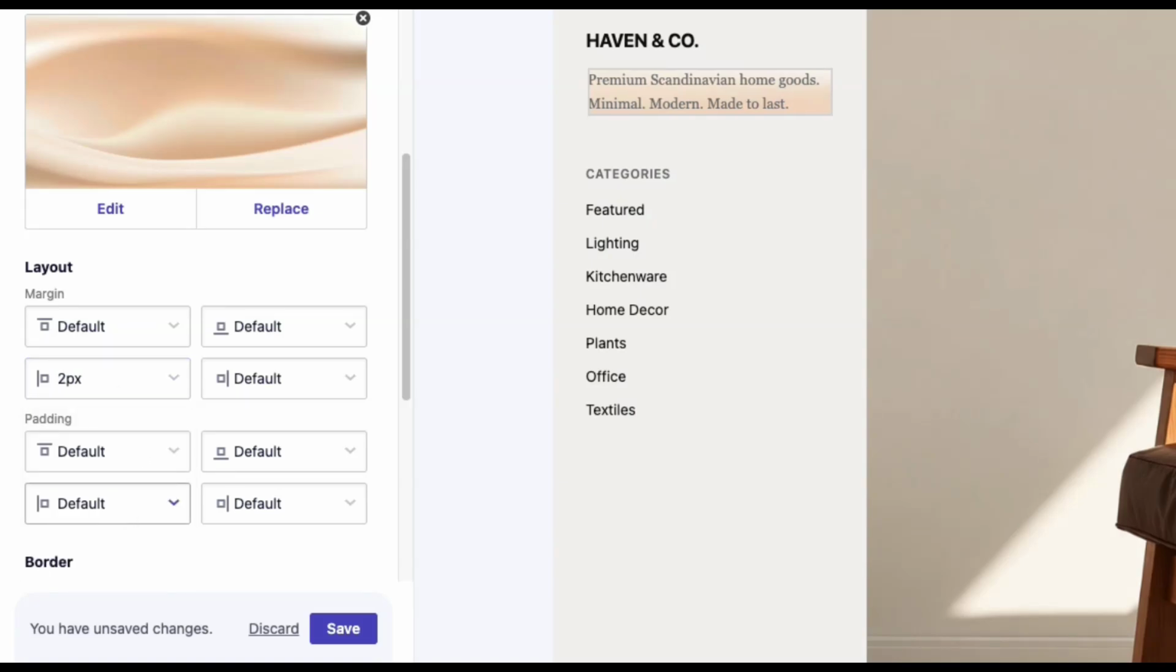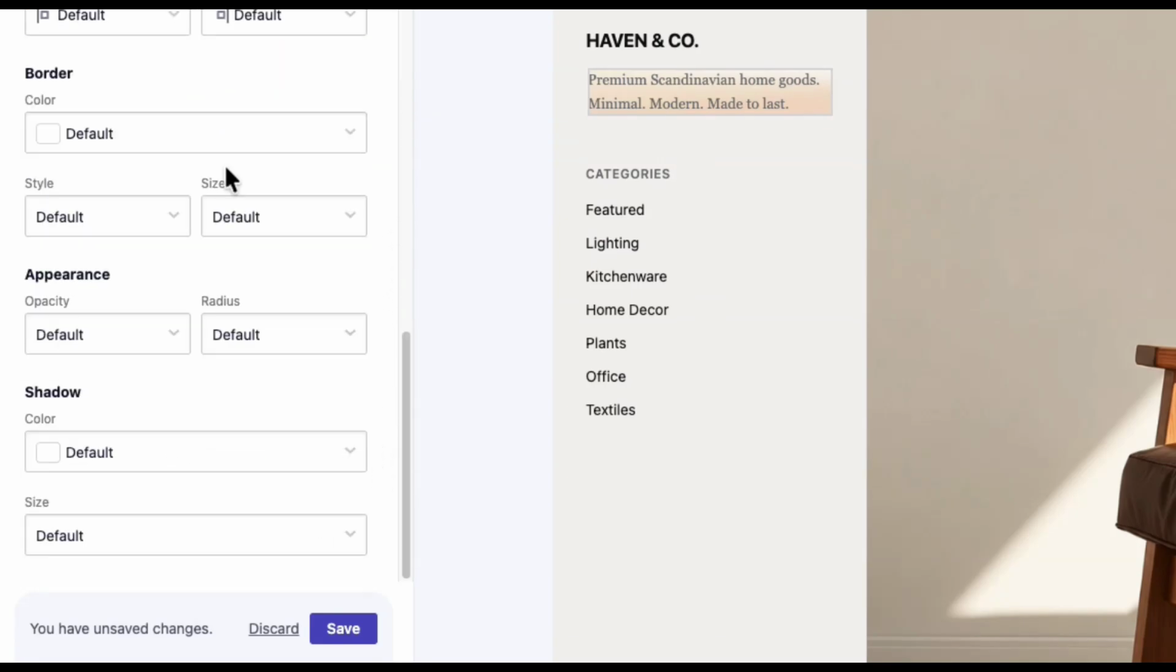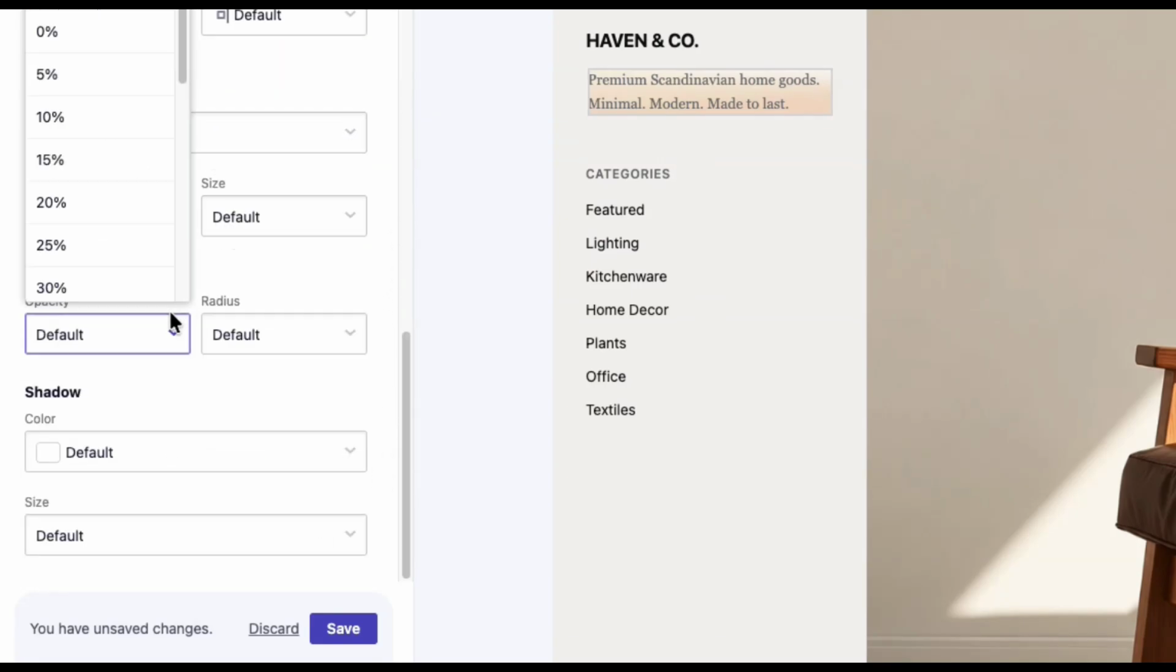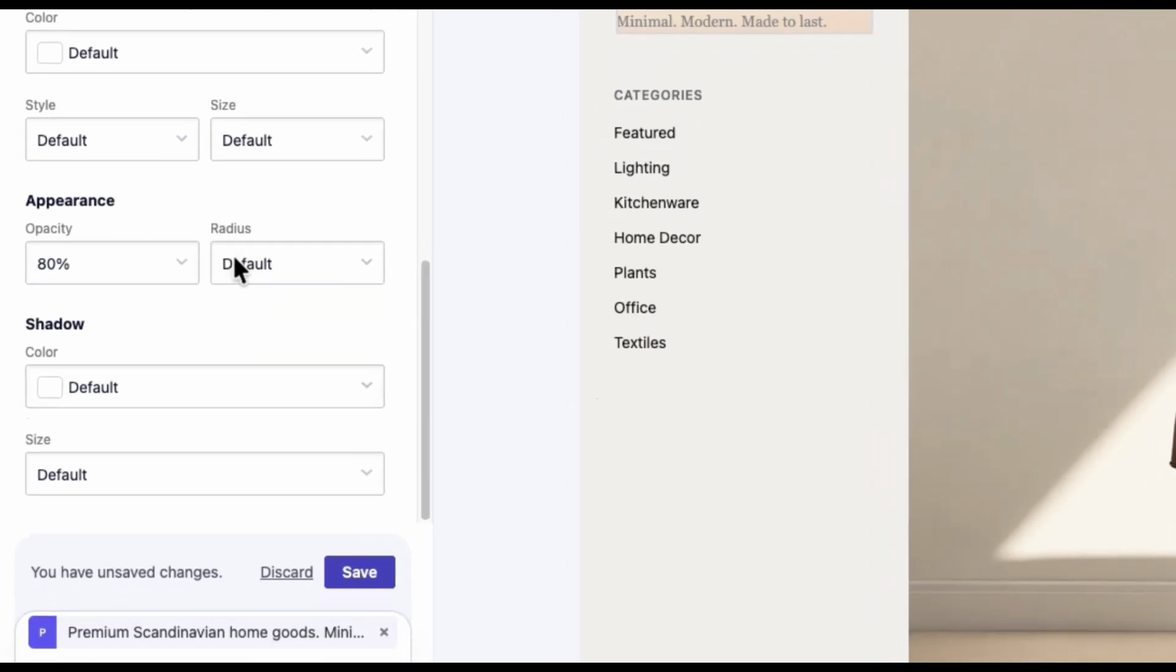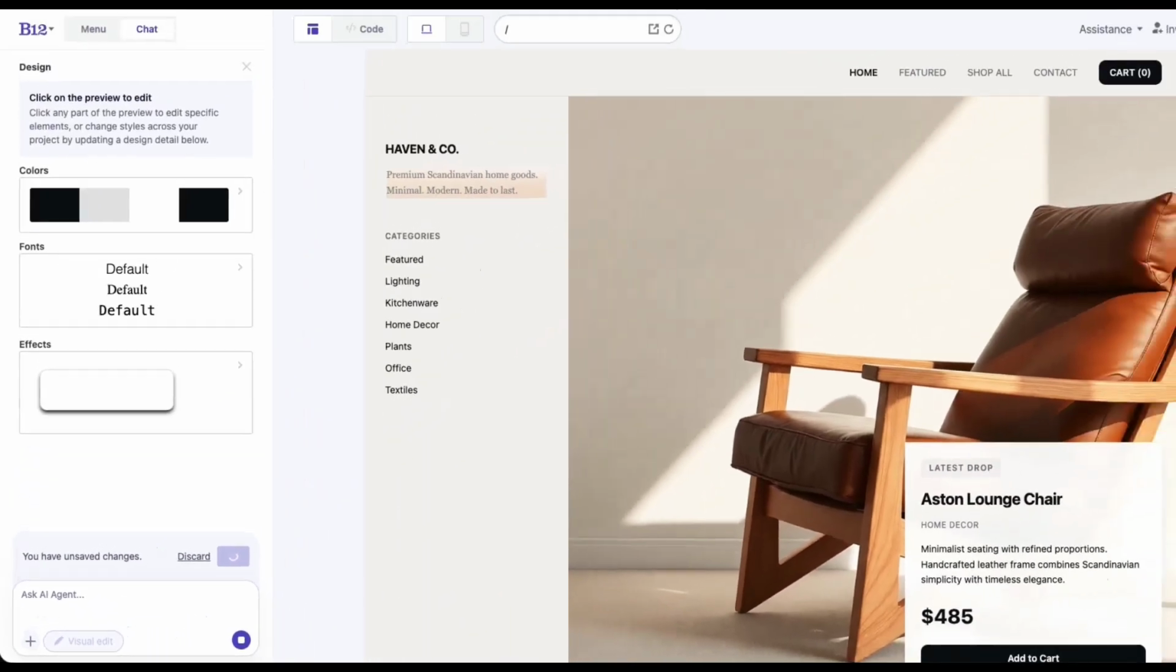Margin sets the space outside it, and padding sets the space within it, each adjustable on all four sides. Under Border, you can set the border's color, style, and size. Appearance lets you adjust the element's opacity, how see-through it is, and radius, how rounded its corners are. And Shadow lets you set a shadow color for that element. Review all of your changes, and if you're happy with them, click Save to apply everything at once.